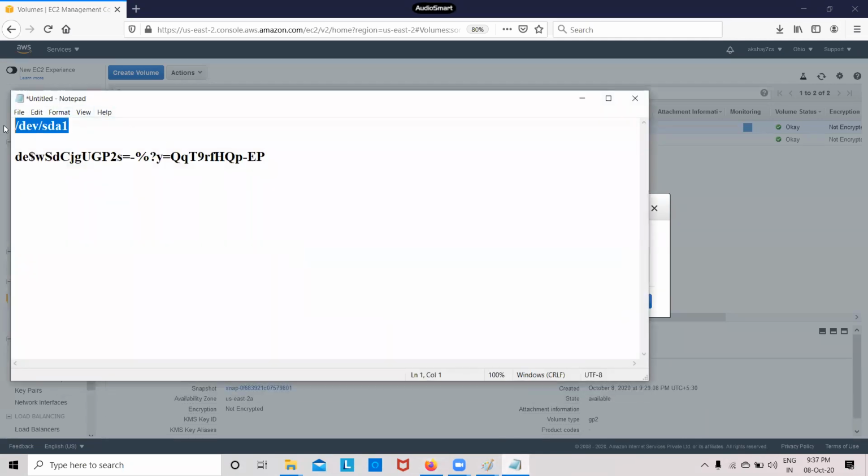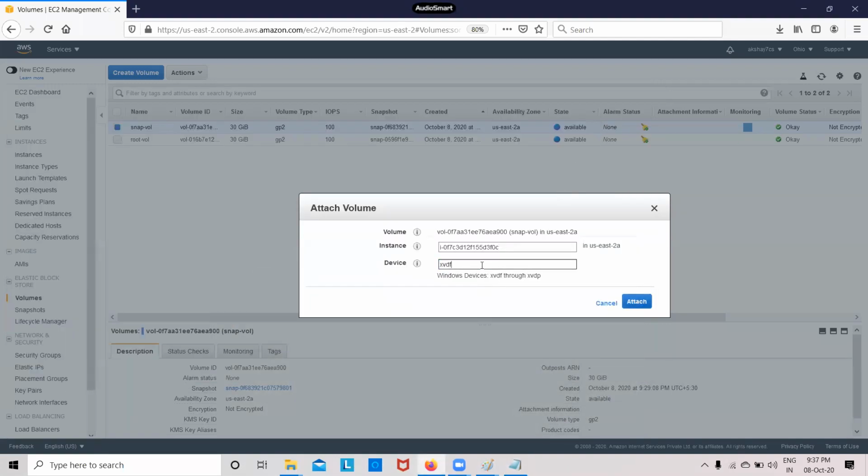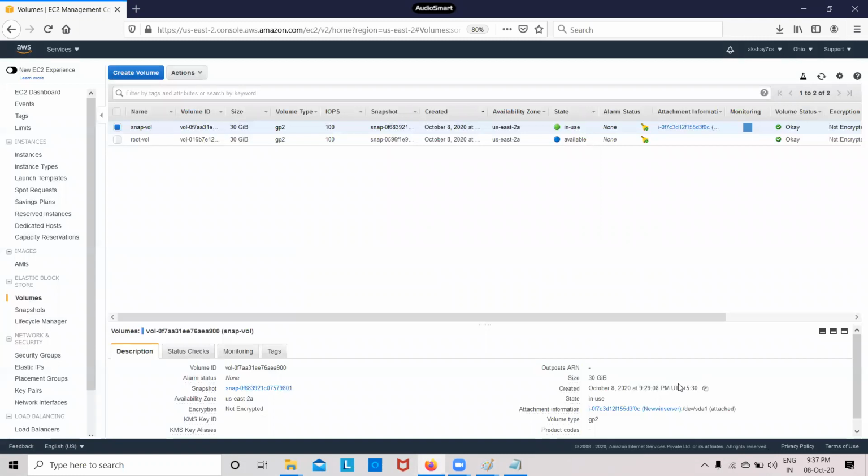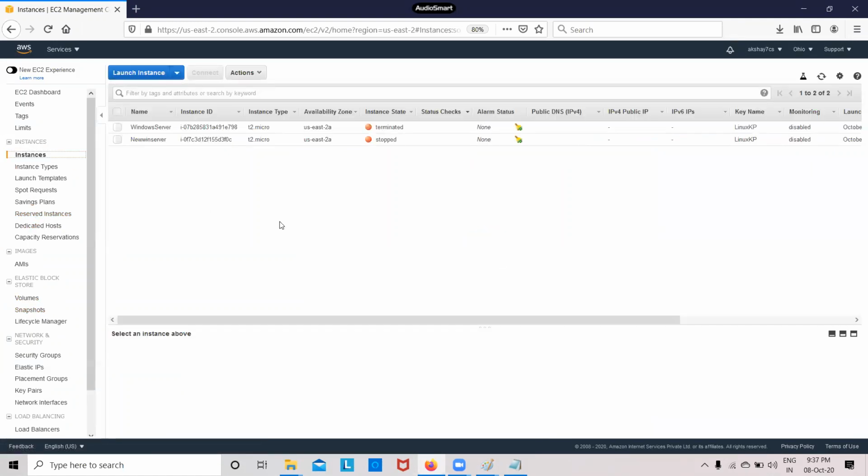What is the path? It is /dev/hda1, because the root volume is mounted on this path. So we want to make this a root volume, right? So we are going to give this path over here, and we are going to say attach. Now you see my snap volume says that it is in use. Okay, guys, now our experiment is almost approaching the end.